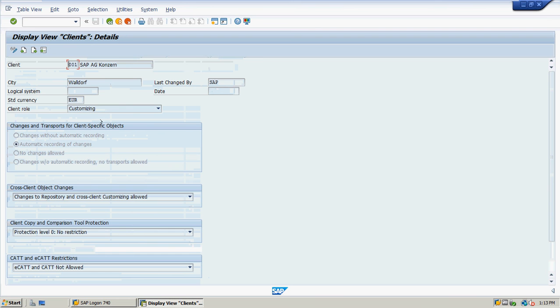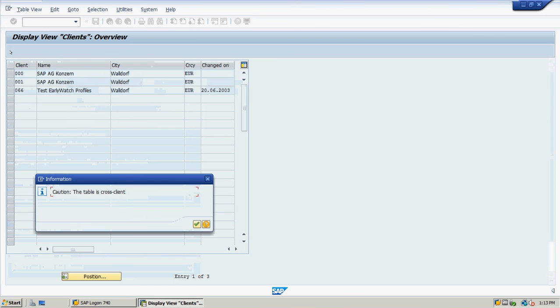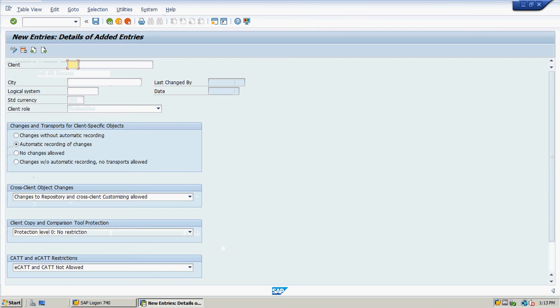So if you see in 001, it is allowed automatic recording of changes, no restrictions, and it is not allowed. So how to create a new client? We will create a development client, go for a change, the table is cross client, okay, fine, no problem, go for new interface. So what is the client you want to create?